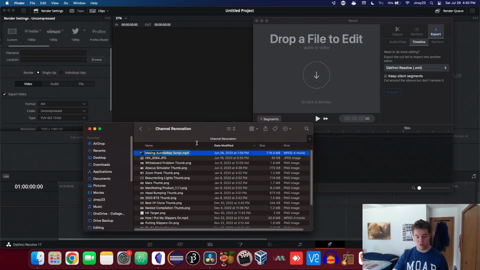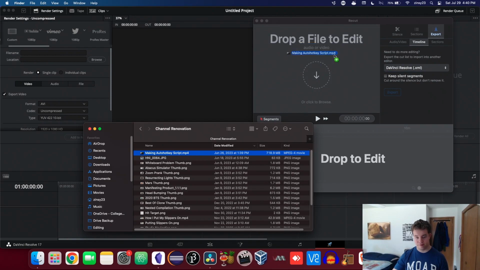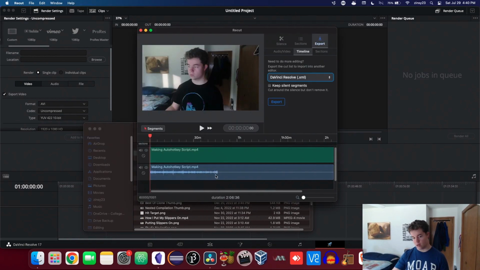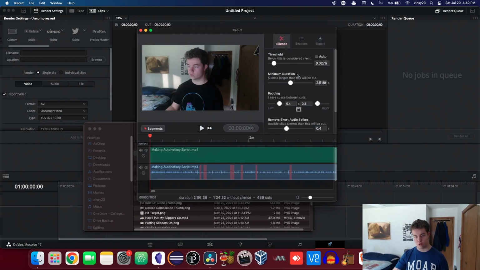So what I would do is drag this in. It's now rendering all the audio, which will take a little bit for a 2-hour video. And all those red marks you see right there are the jump cuts that it's making following these parameters right here. So as you can see right here, it's made 489 jump cuts. If I were to do this exact same thing and I was happy with what it did, how long would that take me?